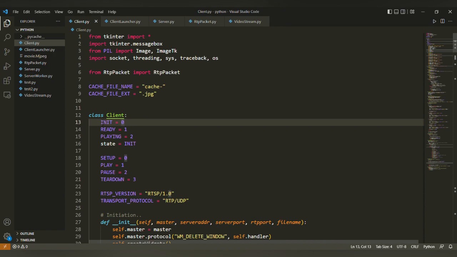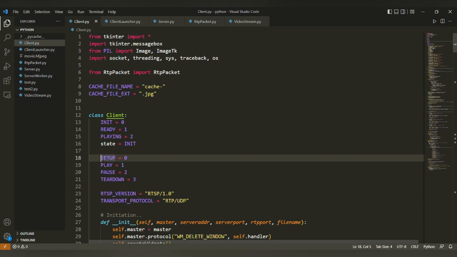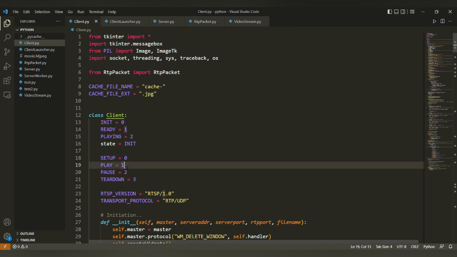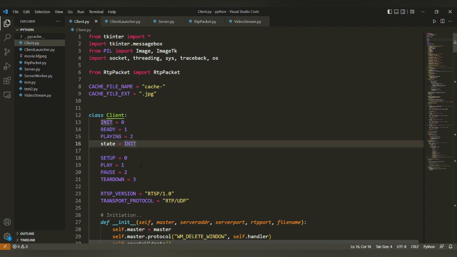The client changes state when it receives a reply from the server, according to the state diagram. So when we click the setup button, the state changes from init to ready. Similarly, when we click the play button, the state changes from ready to playing. Similarly, other buttons also change the state.